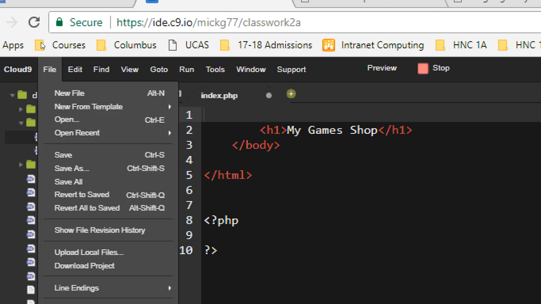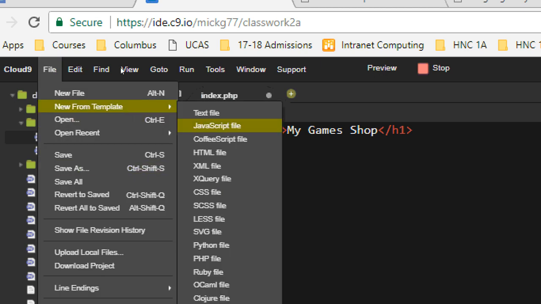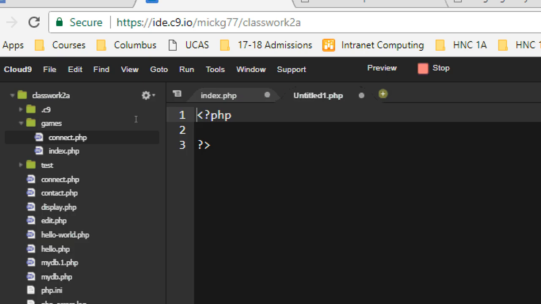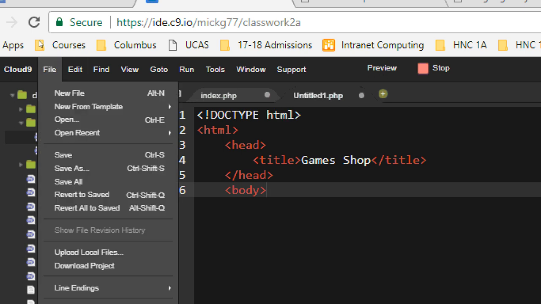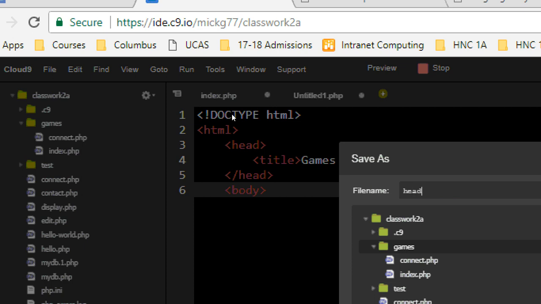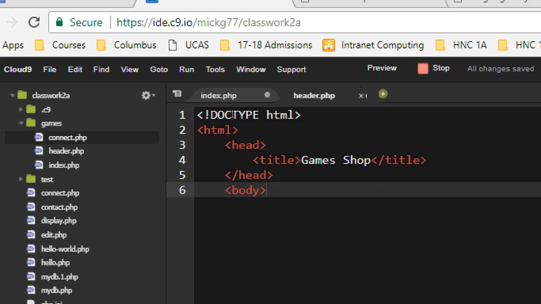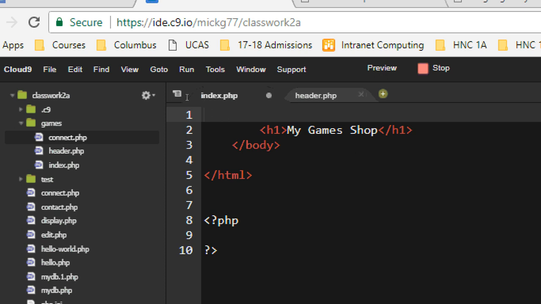Go to File, New from Template, PHP, and then paste. And what I'm going to do is save that as header.php. Now, if I go back and look at my index page, you'll see it's missing a bit, but that's okay. All I'm going to do there is say require header.php. Now, it's not changing colour.